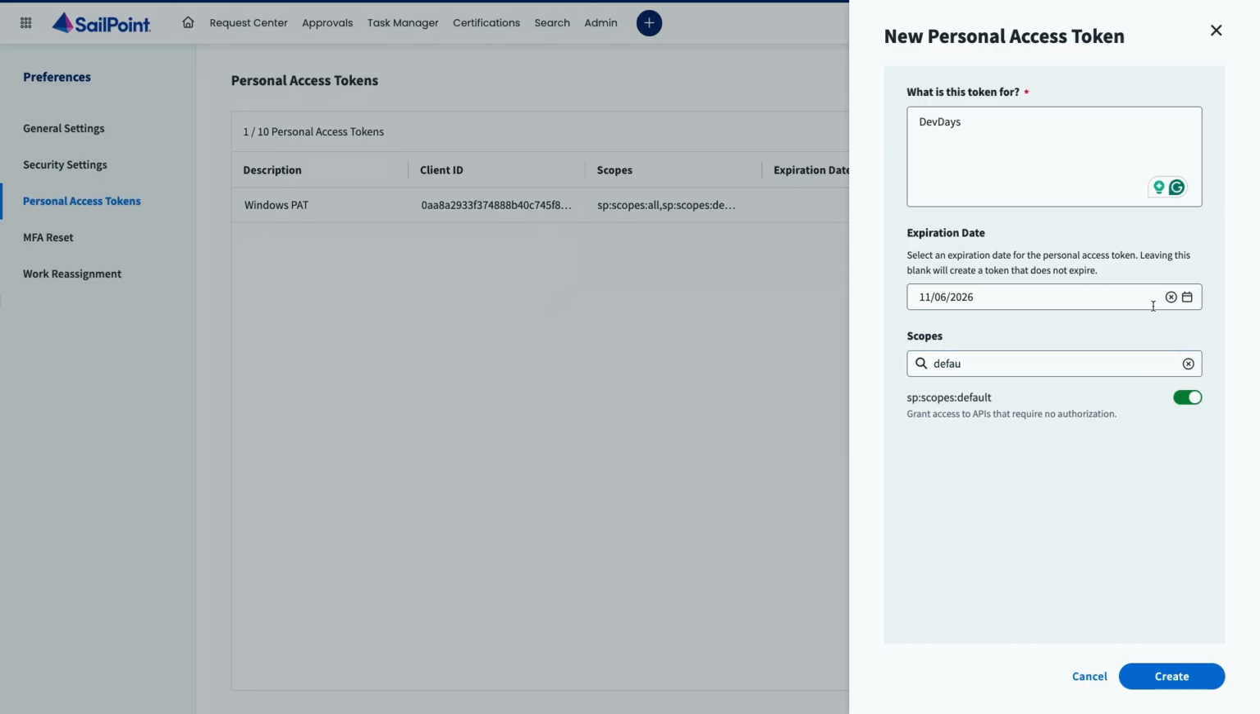The next thing here is the expiration date. We always want to give our personal access tokens an expiration date. It sounds convenient that we do not have to add one, but it is a security risk. A token that never expires is one that can cause damage indefinitely if it ever leaks. So let's click Create.